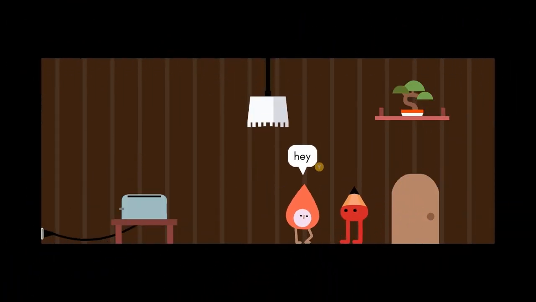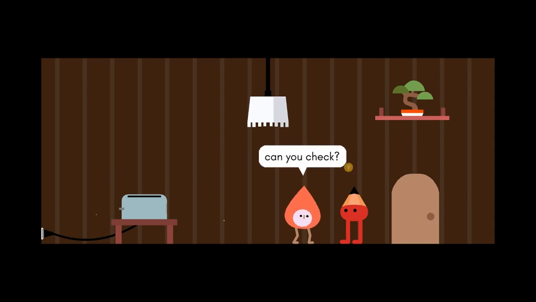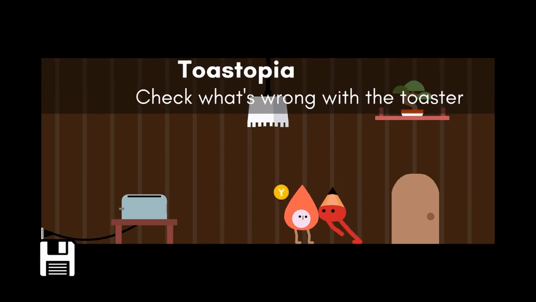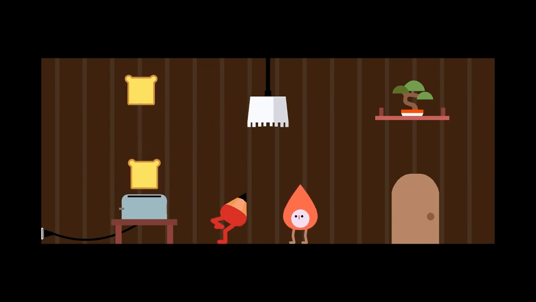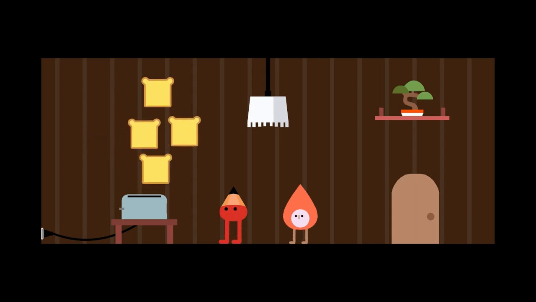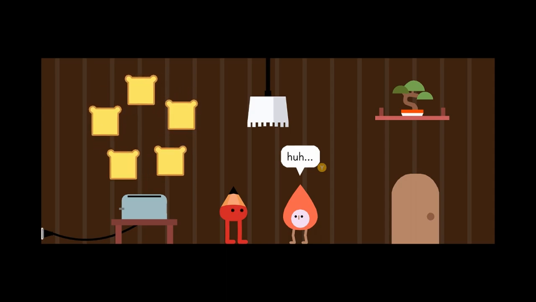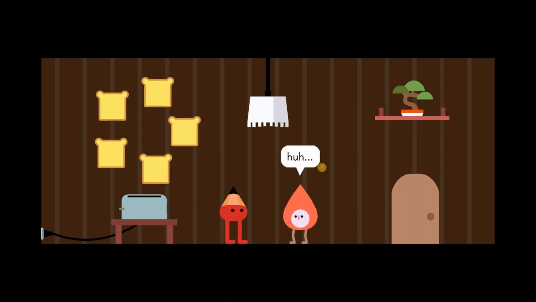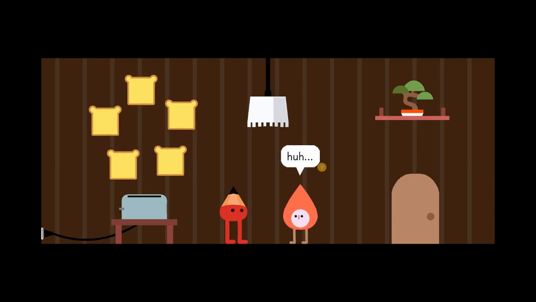Hi, you have a toaster. Hey. I think something's wrong with my toaster. Can you check? Sure, I have a pencil. Check what's wrong with the toaster. Well, do you know what? I got a feeling there's just going to be some dude in it. Oh, there's toast. Oh. It's ghost. Oh no, it wasn't that funny. You killed me. You killed me with ghost.